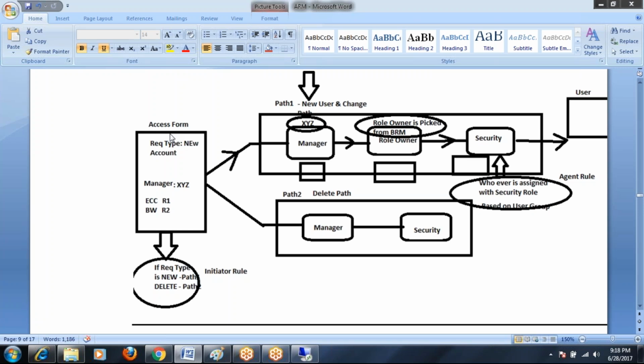In that approval workflow, we define the initiator rule. In the initiator rule, we define logic like this: if request type is equal to new, then go to path 1. If request type is equal to delete, then go to path 2. Based on the initiator rule, it decides what path to be selected. So it selects path 1. In path 1, the first stage is manager.